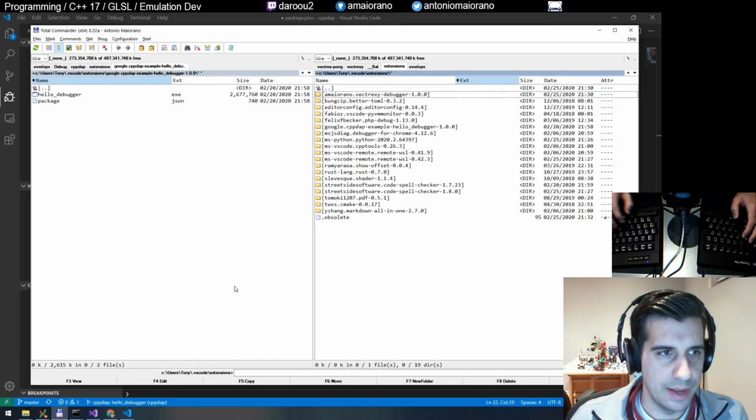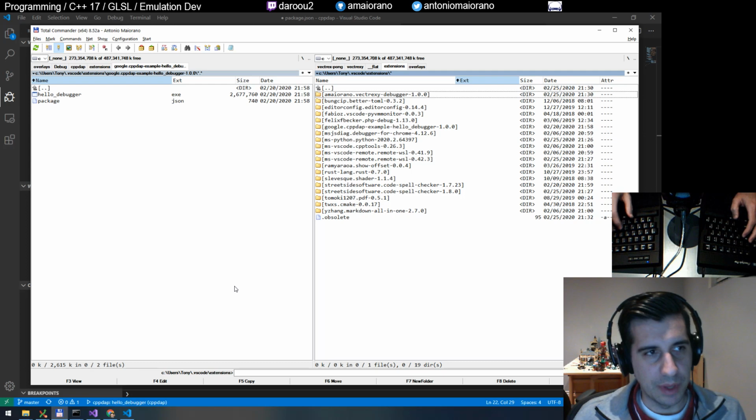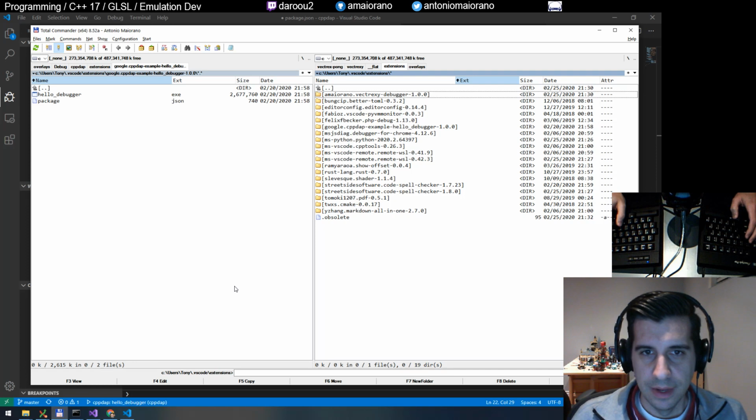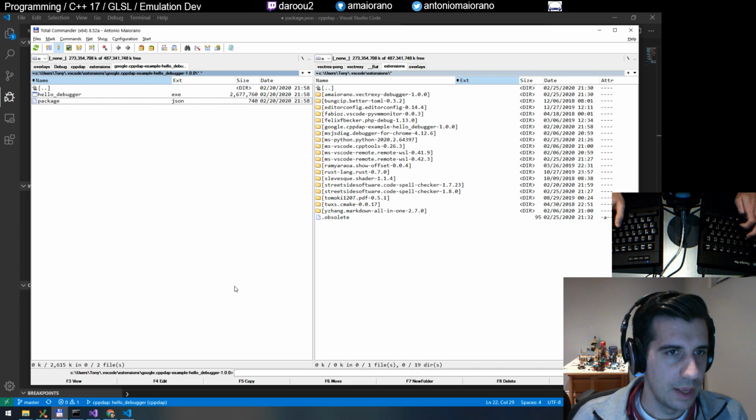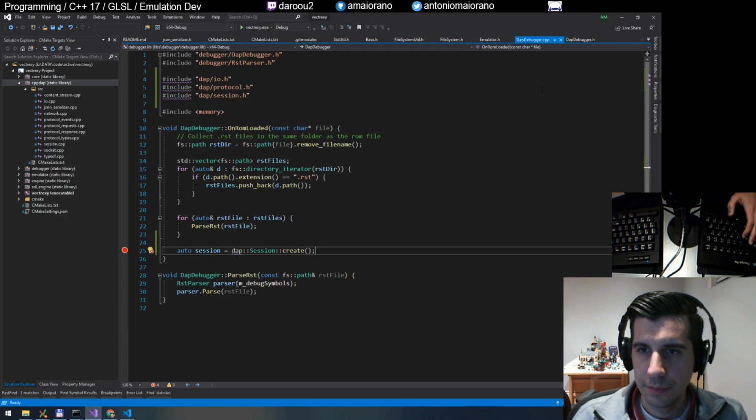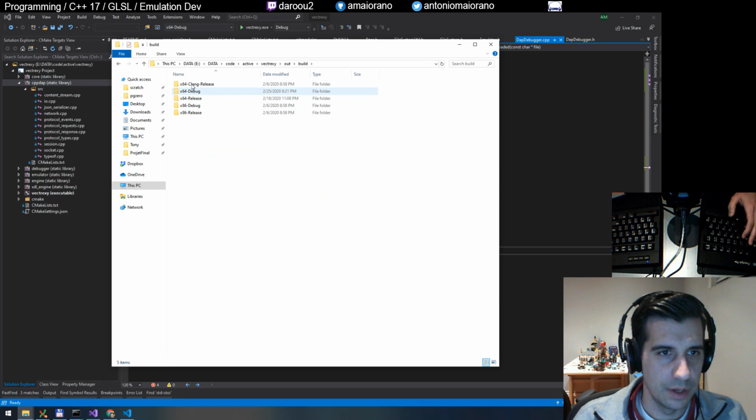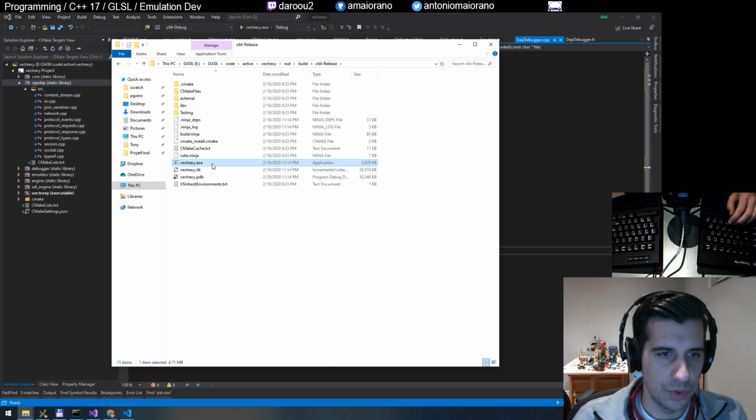Probably eventually I'll do something where when I build, I'll copy it out to the VS Code folder and all that. But I think for now, I should be able to just point it at my release build that I create here. I think it goes into here, X64, so this one right here. Copy as path.